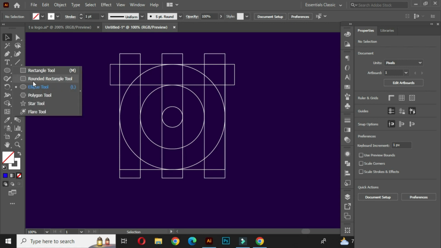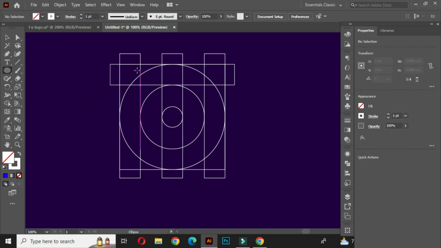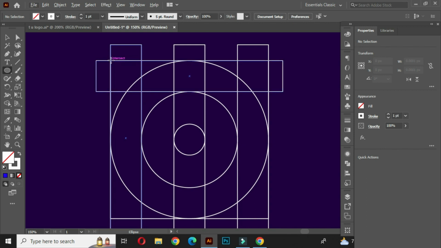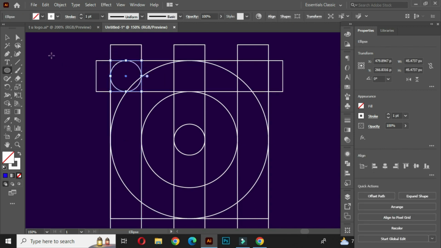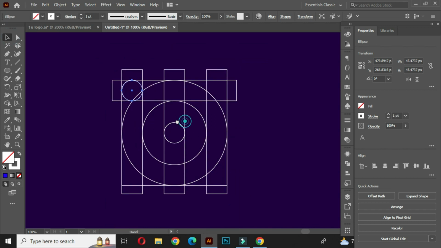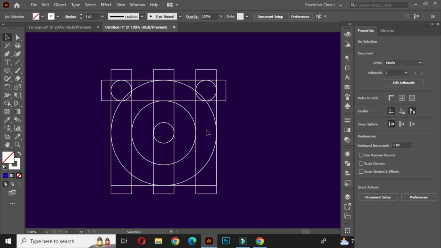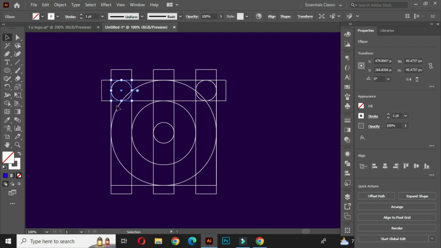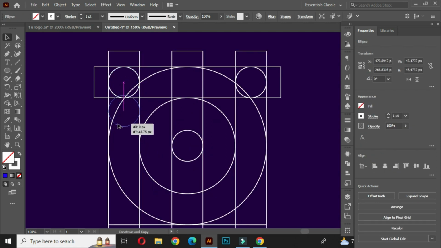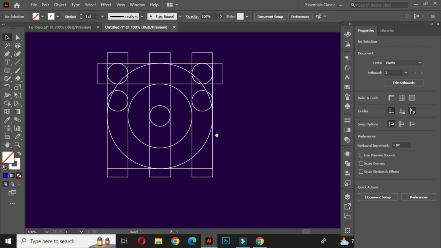Okay, again select the ellipse tool and draw a little circle from here. Now hold Alt and place it into this corner. Again select this. Hold Alt and place it here. Like this. Hold Alt and Shift and one more place it into this side. Perfect.